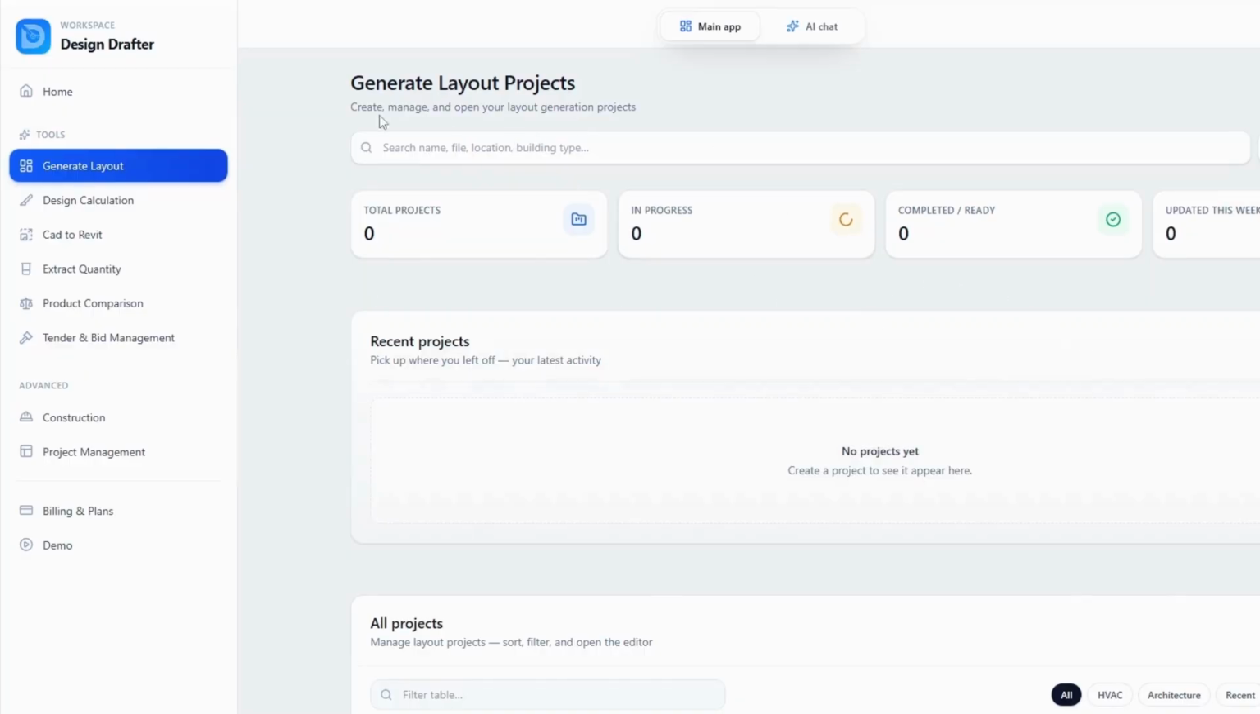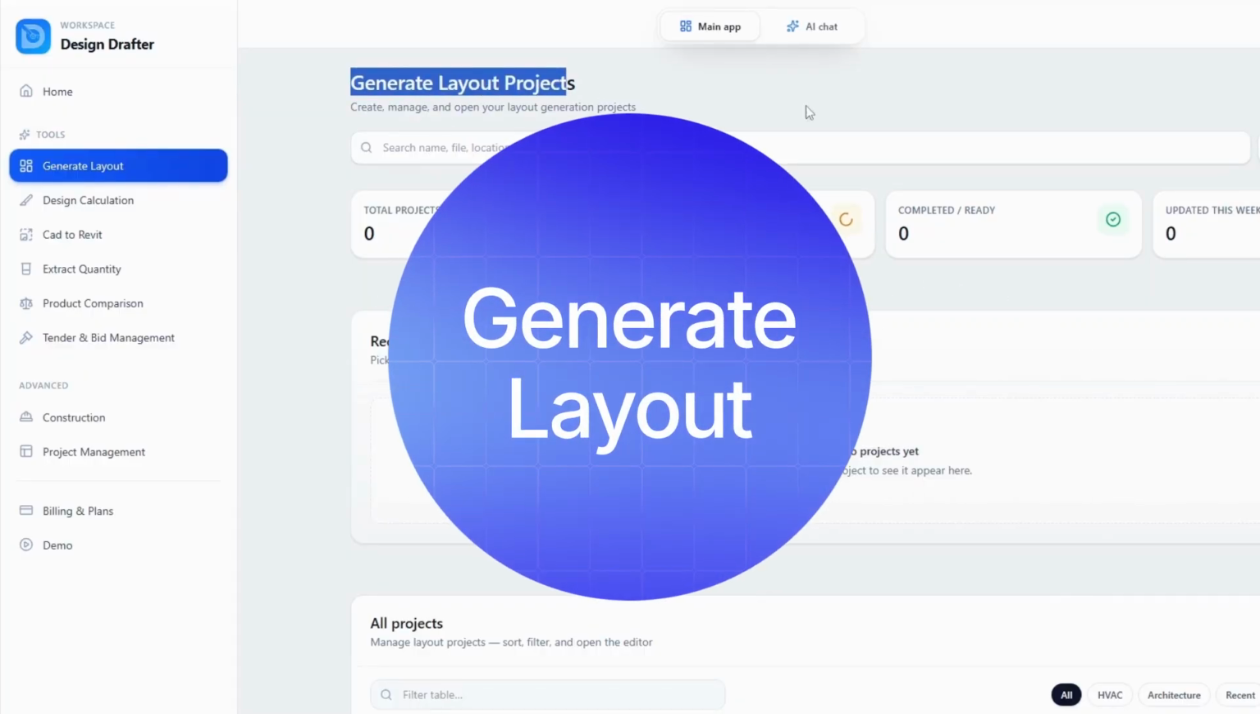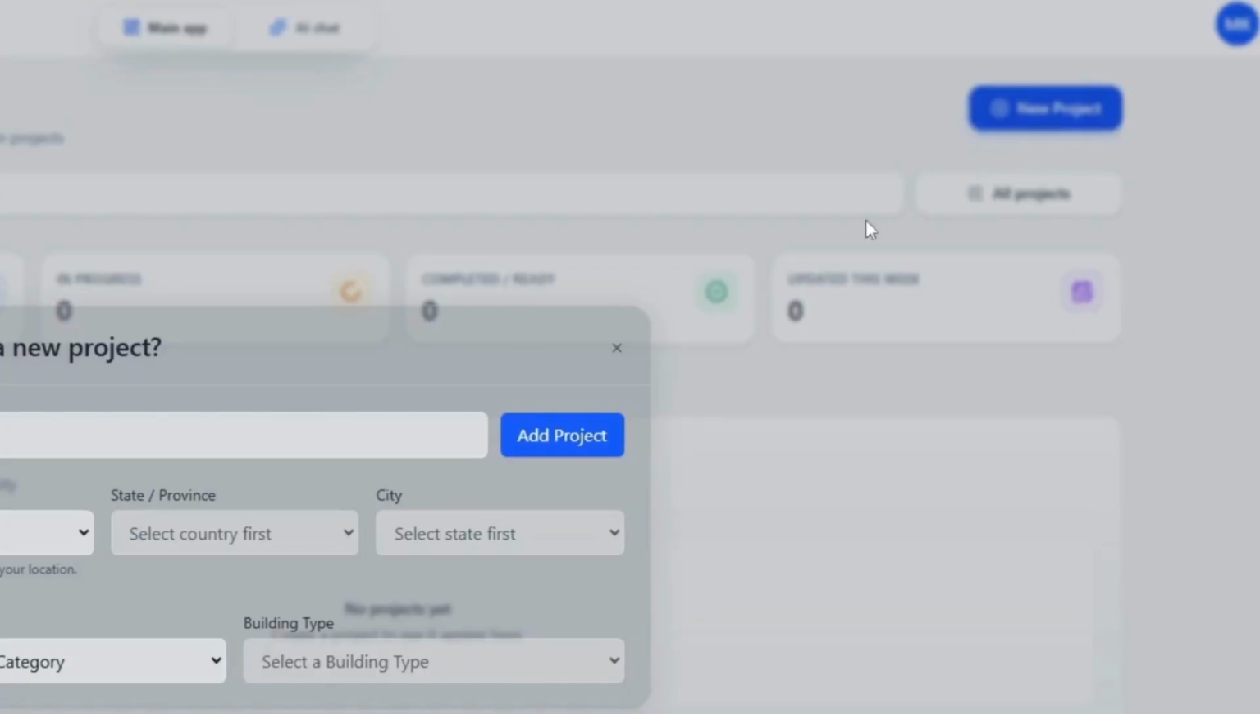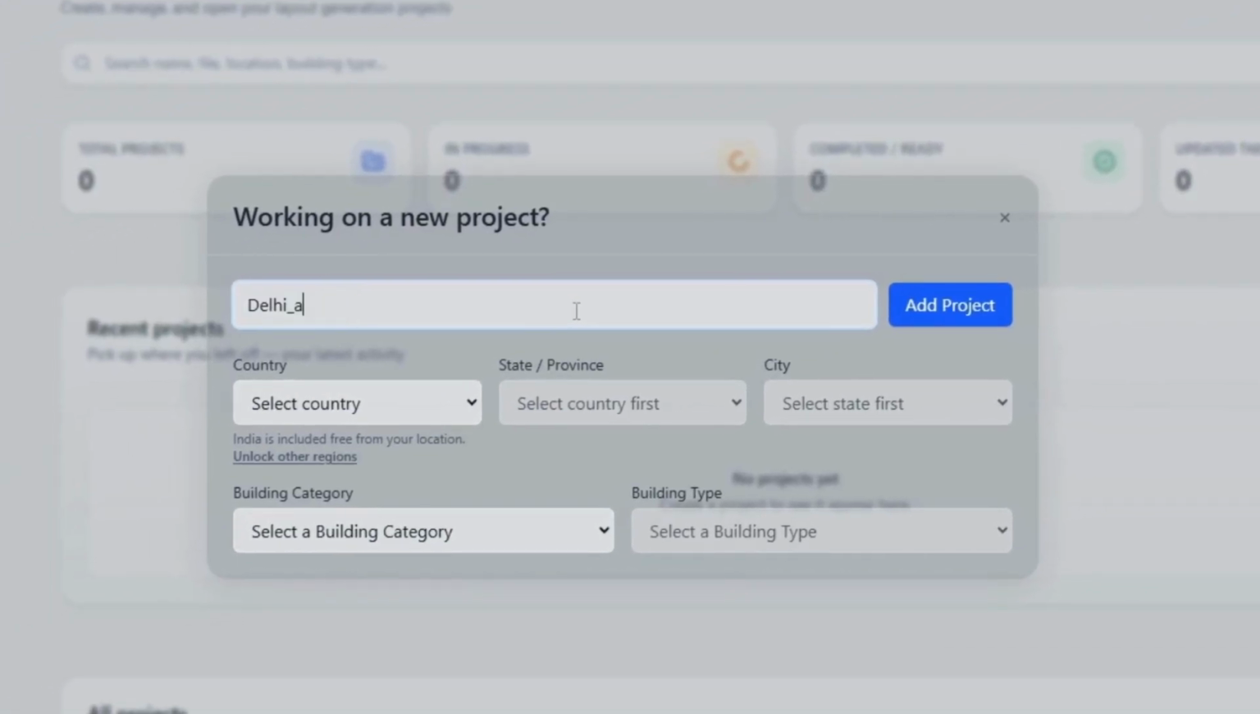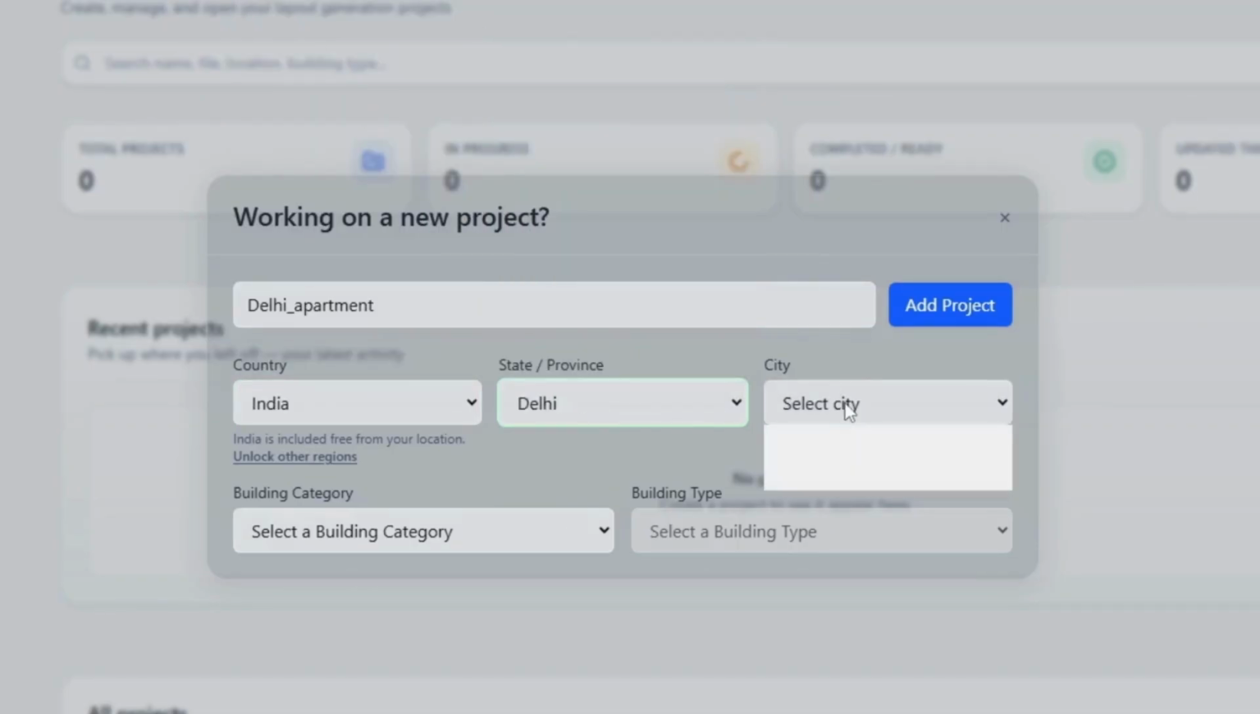In this video, I will show you how the Generate Layout feature works. First, we need to create a project. Enter the project name such as Delhi Apartment, then select the country, state, and city. The location is important because the platform uses local building norms and regulations for the project.